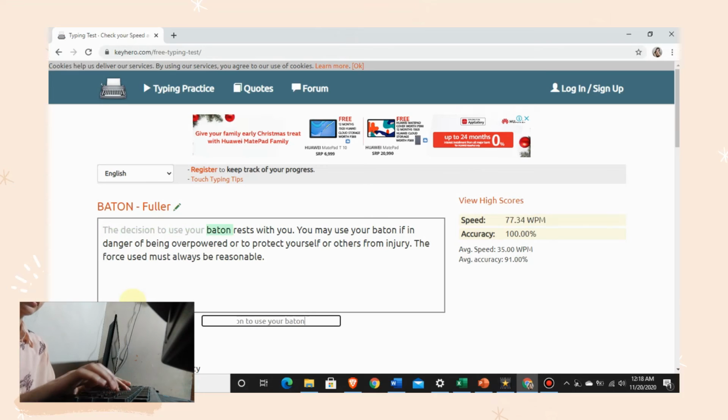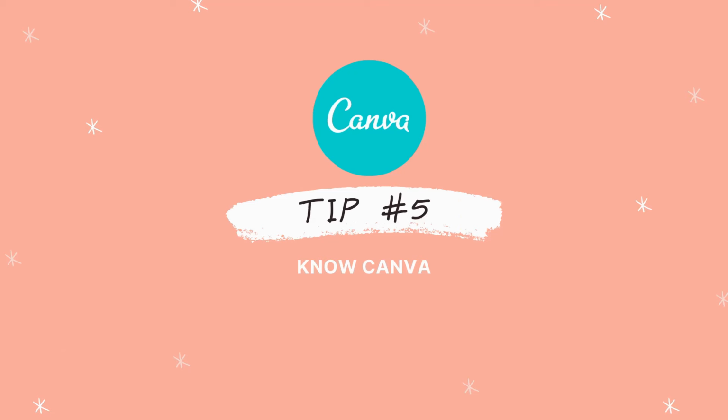Just to add, Microsoft Excel and spreadsheets are the vital tools of data encoding. So you can test out your typing skills through different tests online to find out your accuracy and words per minute. For the final tip, most of the time we use PowerPoint for presentations in our work and school.